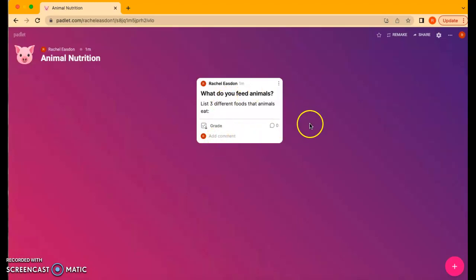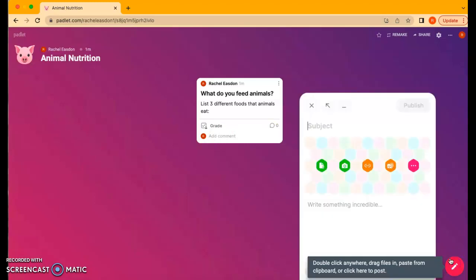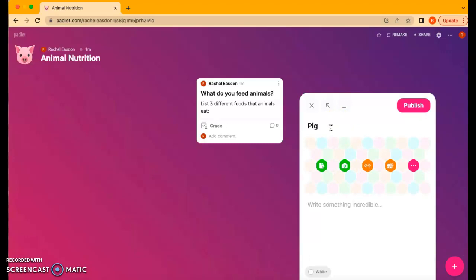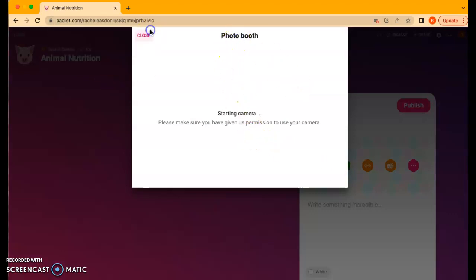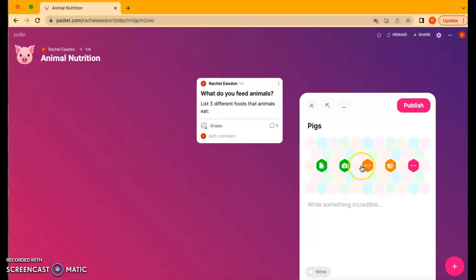And then it'll post up here. Students can add a comment, or they could add another block. So all they have to do is click here again, and I'm going to have the subject be pigs, and pretend this is a student making this. They can upload a photo, embed something, anything they want to do, and maybe little Johnny is saying pigs eat corn, wheat, and soybeans.